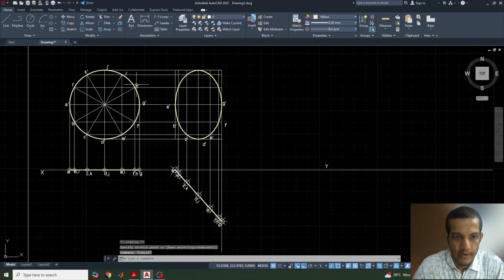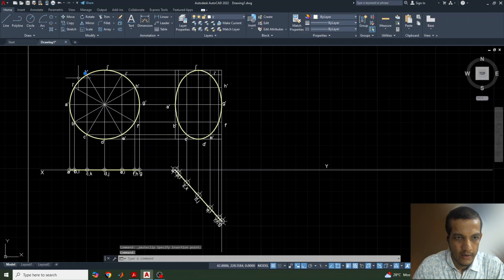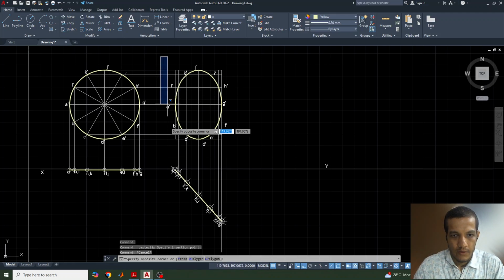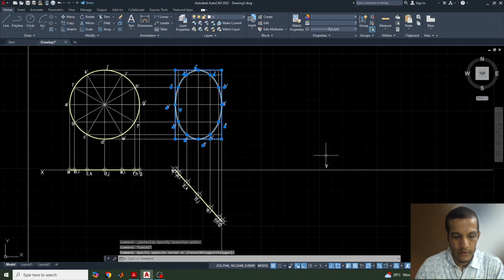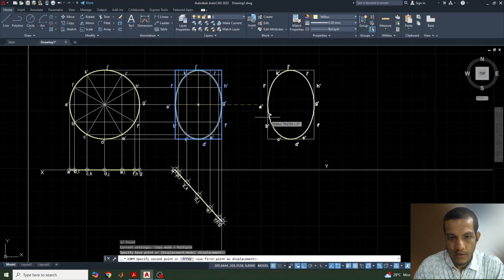Okay, and next again G dash, H dash, I dash, J dash, copy, again paste here. And finally K dash and L dash, that also you can keep it here. Okay, now copy from this point and we can join here.